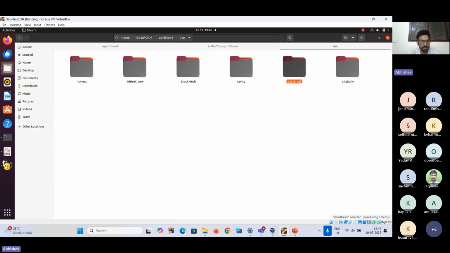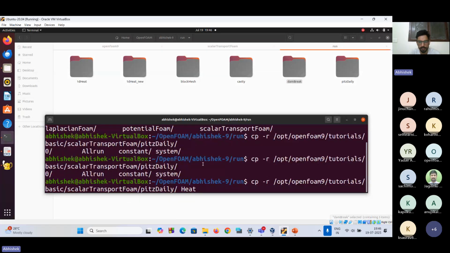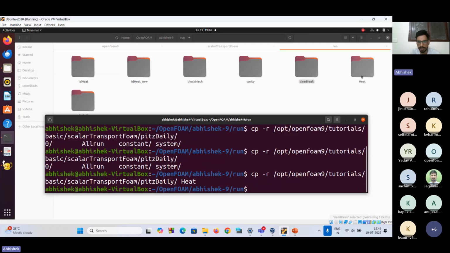So we'll go to the run folder. I am entering this command. You can see there is a heat folder here. Please do this much. cp -r means copy the directory. Go to OpenFOAM tutorials, basic, scalar transport form, and take the Pitz Daily case, copy it and rename it as heat. I think this much is clear.